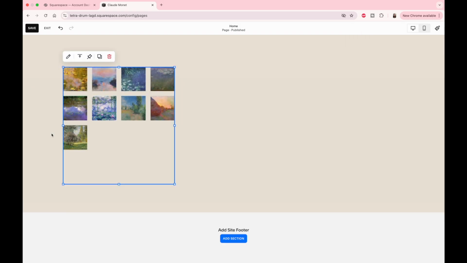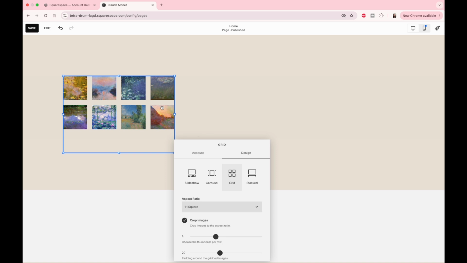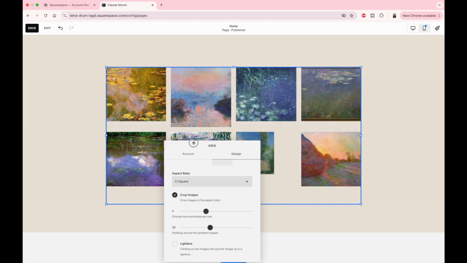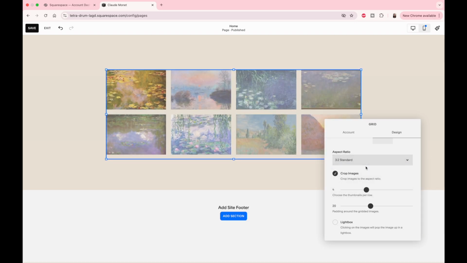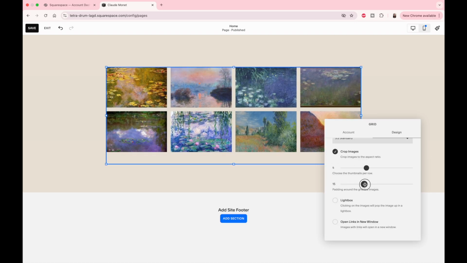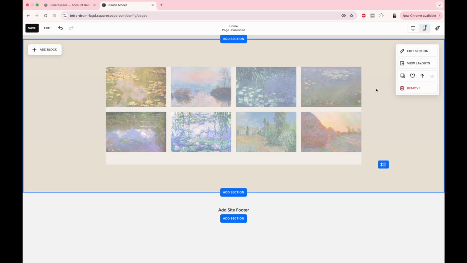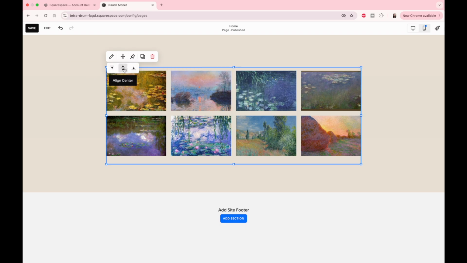Now your Insta feed is displayed on your website and we just need to make the design a bit better. So I prefer to show the last 8 posts, and let's make this a bit larger. In the design, I like to keep the grid view with standard aspect ratio and showing 4 items per row while keeping some space between the pictures. I don't like how the images are aligned to the top left corner of the block, so next to the pencil icon we can align them to the middle of the space.